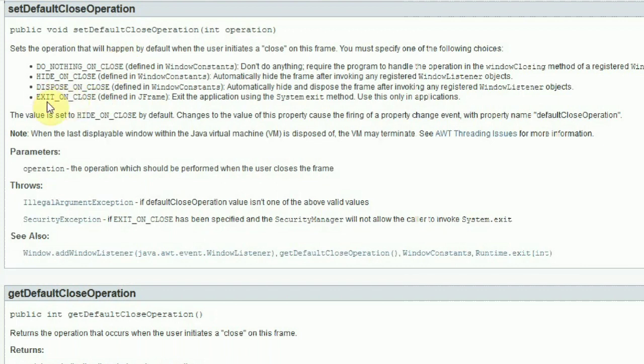The value is set to hide on close by default. If you want to change it, you have to use this method with the option EXIT_ON_CLOSE. When you use this option, the application will close for you. It exits the application using the System.exit method. So use this only in applications. Let me give this method inside the program and let us see the behavior of our JFrame.